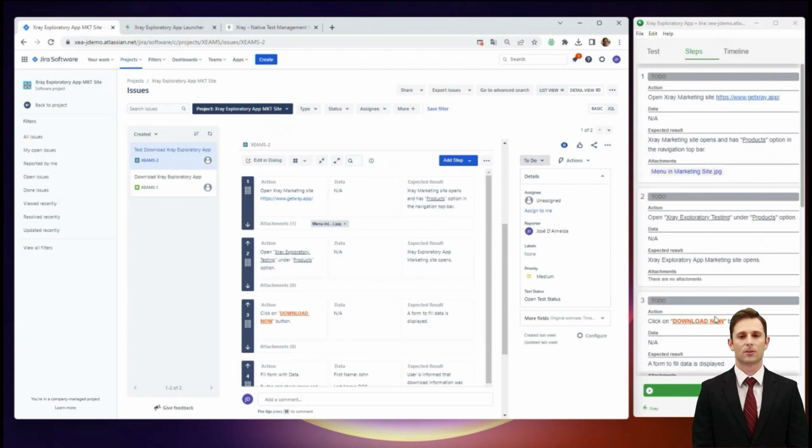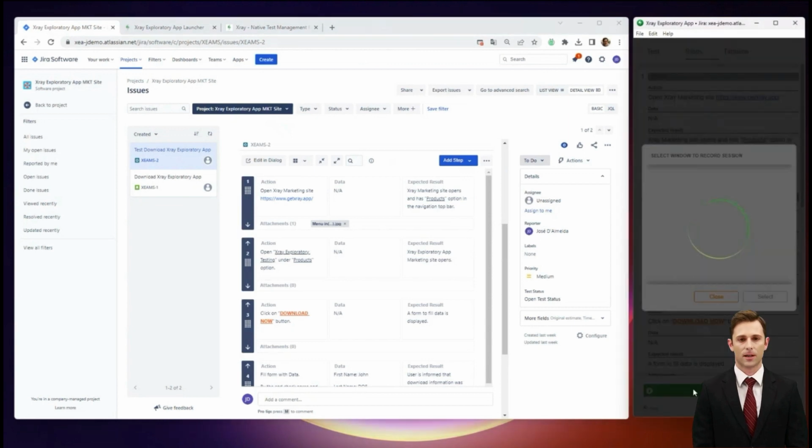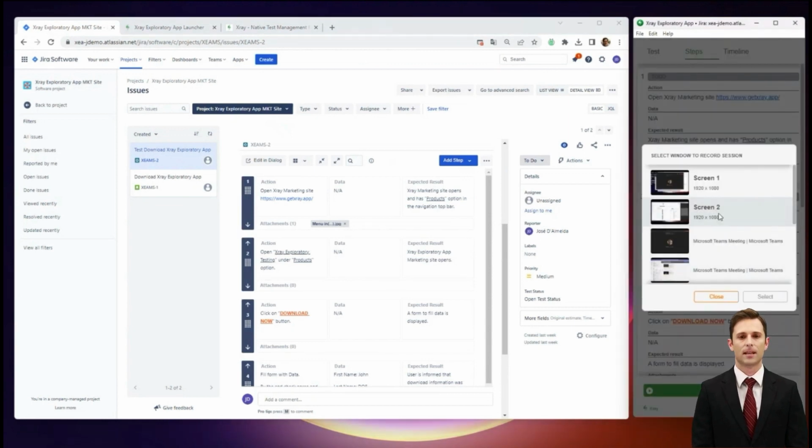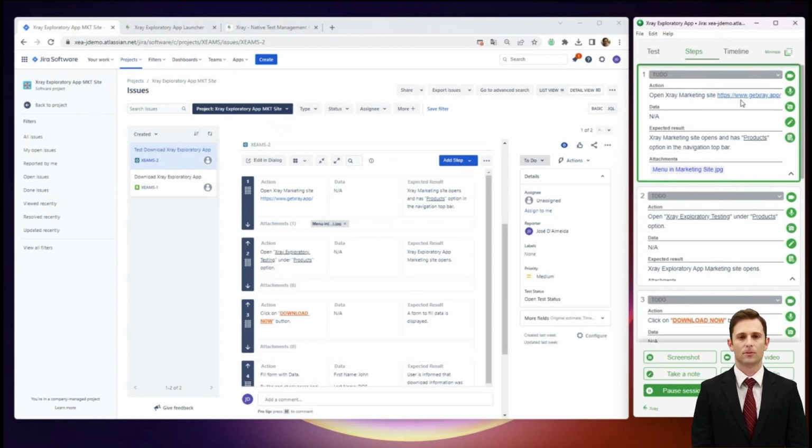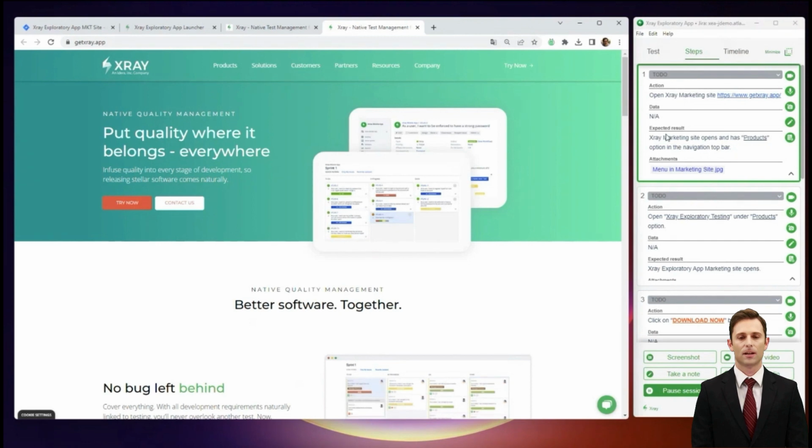Let's start executing it. I'm going to select this current screen to save things that we may collect, and let's go forward to the first step. So it says here, open Xray marketing website. So I'm going to open it here. We have the expected result, Xray marketing website opens and has products option in the navigation.